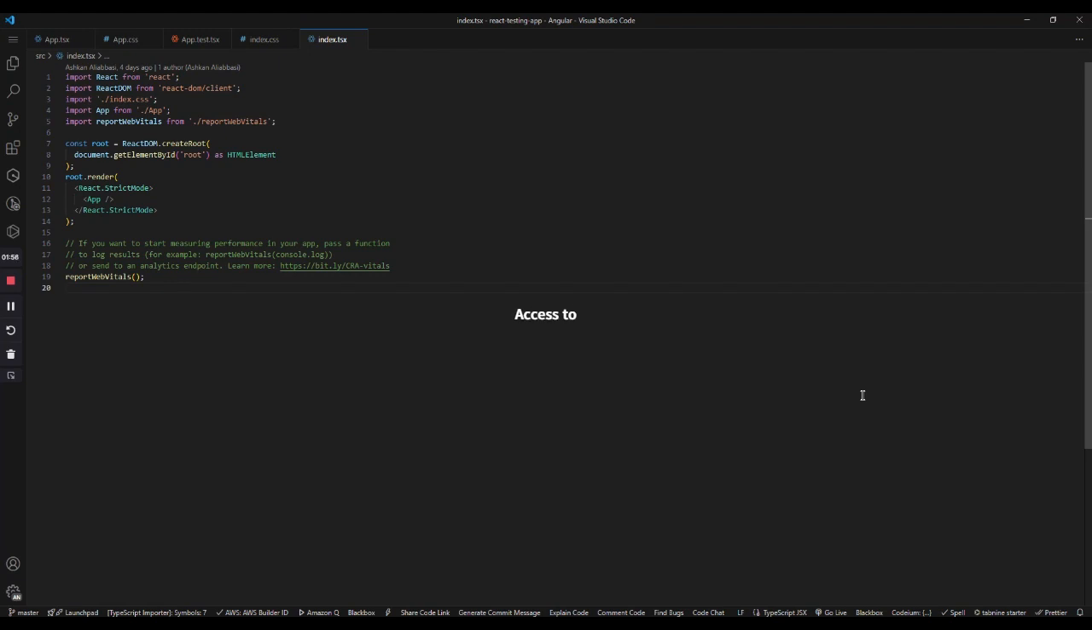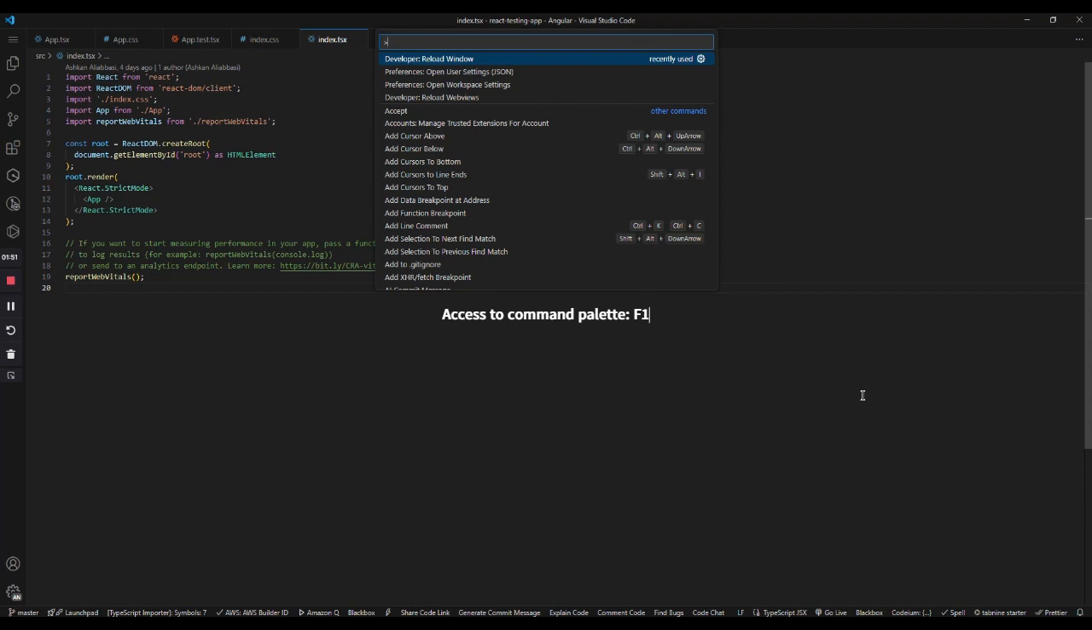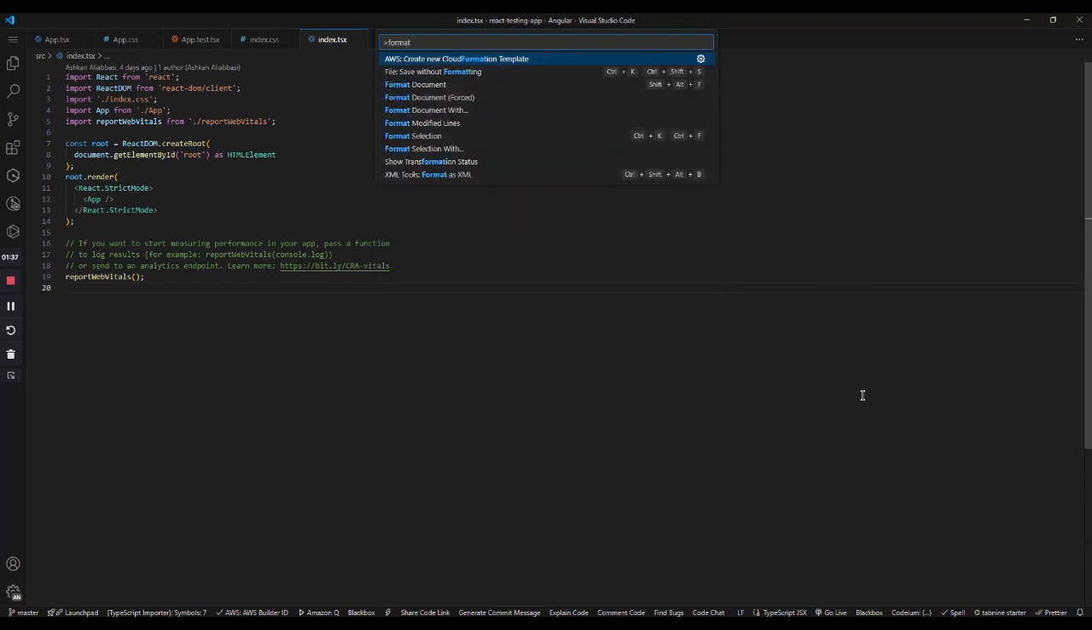The next shortcut is access to command palette by using F1. In this palette you can reload the whole window or enter several other commands you want to use here, like check the format selection for your files, and select the format tool for each one of your files like TSX, TS, CSS. Each one is different for this part.